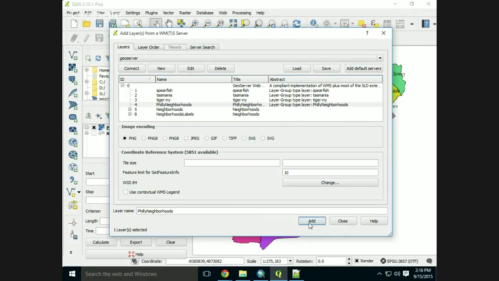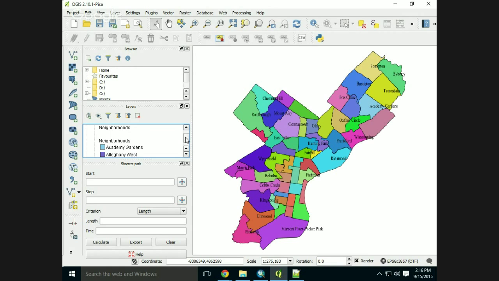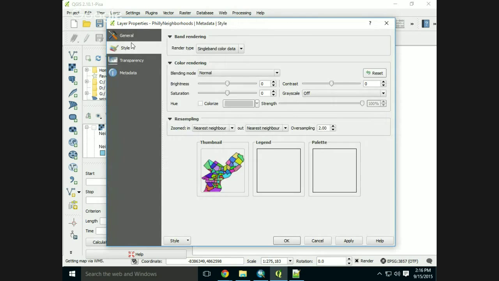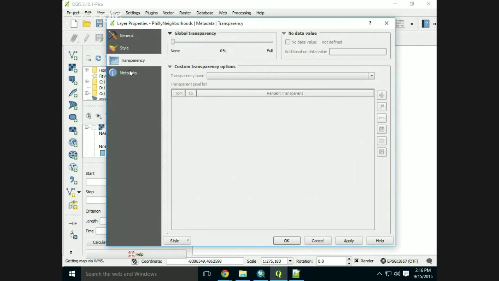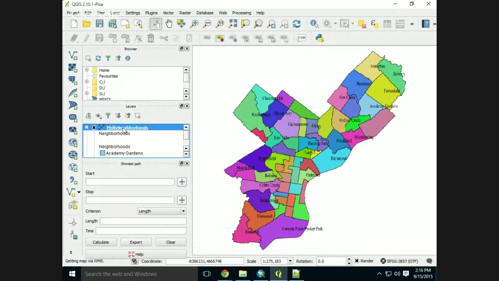I'll add it, close, and you'll notice that I have my layers. I'm pretty sure in ArcGIS it does allow me. I don't see where it should allow me to turn off and on the layers by default, but it's not doing that.